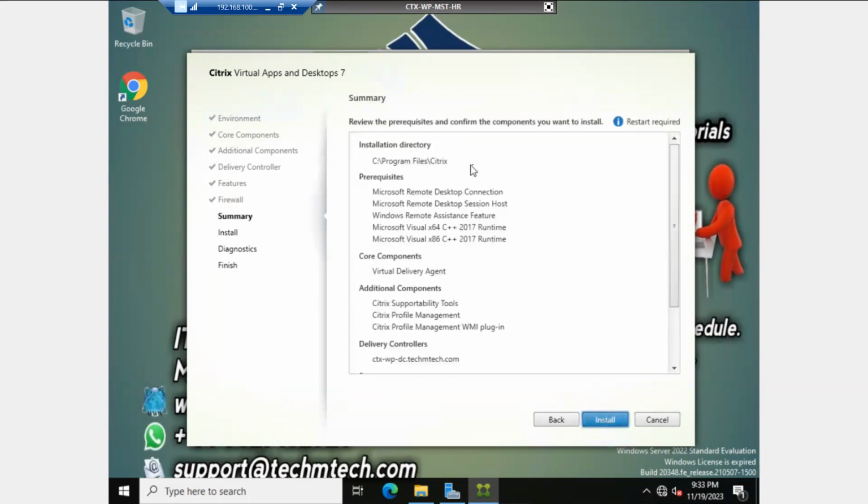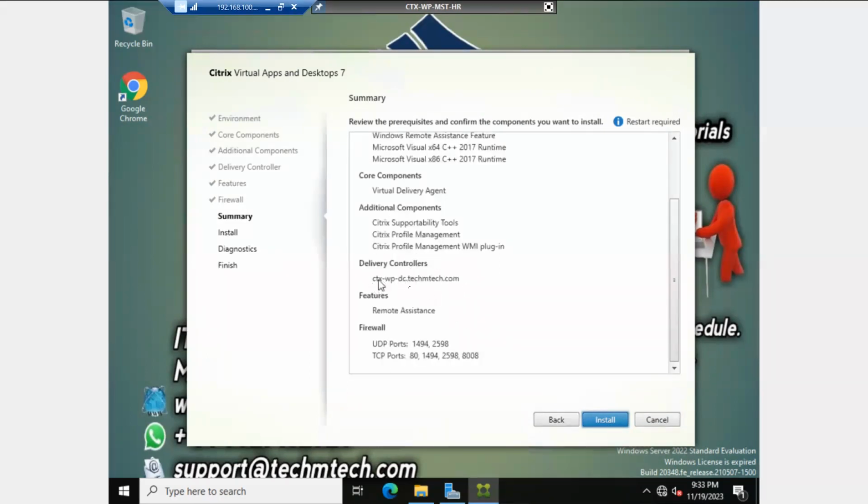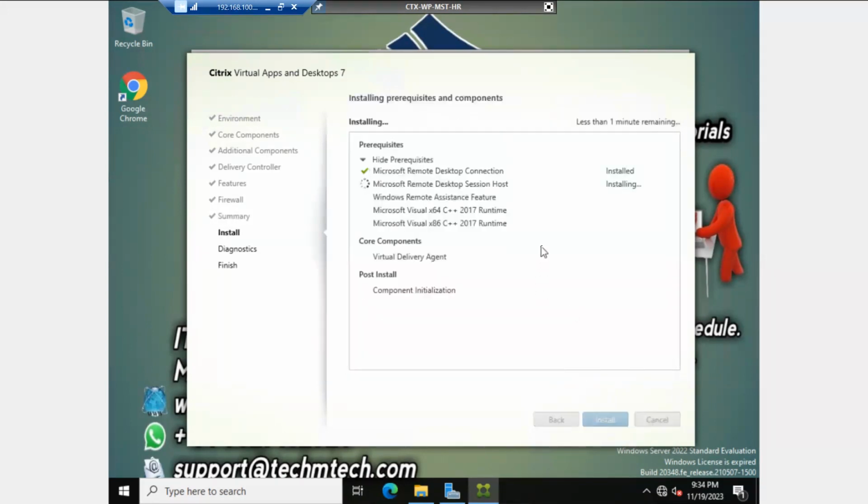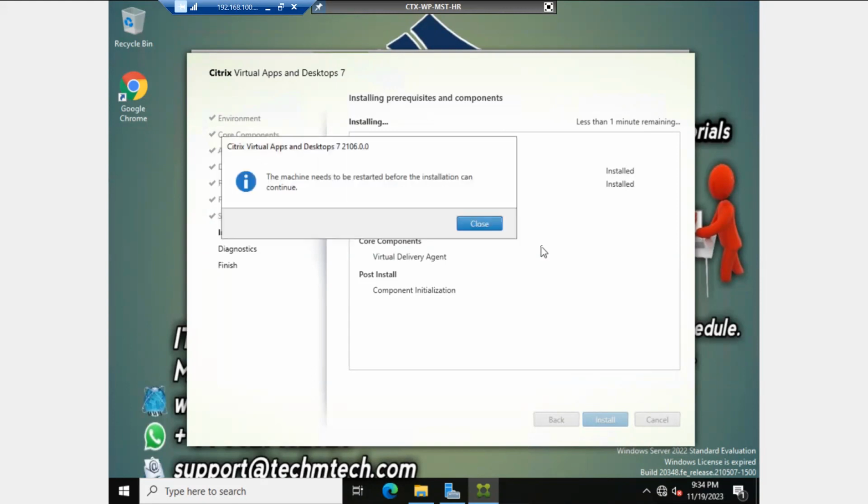And here is a summary. The installation directive prerequisite core component is the only one, plus some additional things. And this is the delivery controller feature and the port numbers. Click on install. The installation will not take more than 2 to 5 minutes. So what we are doing is creating the image, yes. The machine needs to be restarted before the installation can continue.